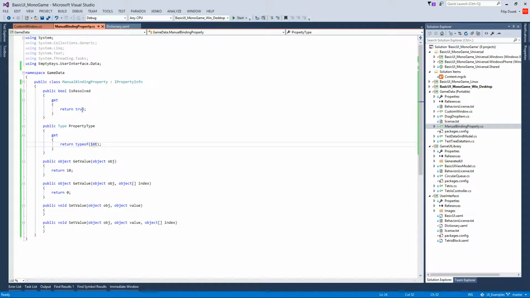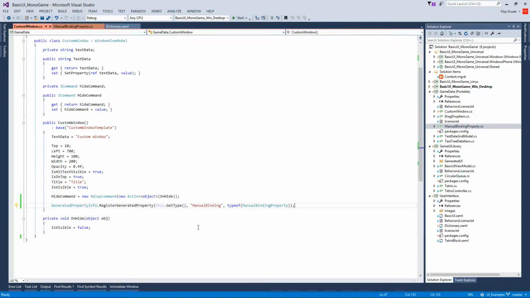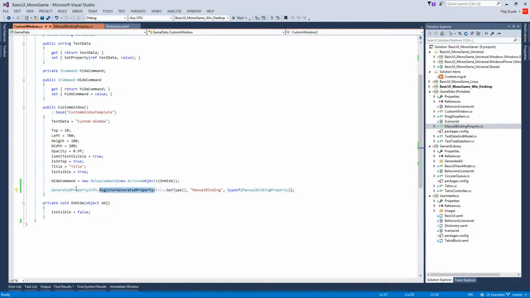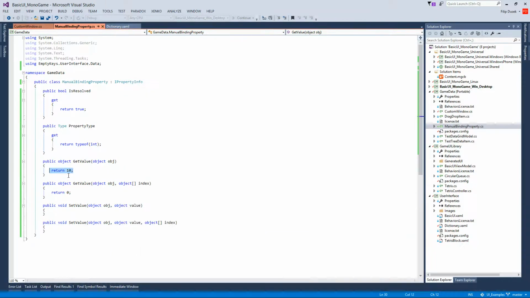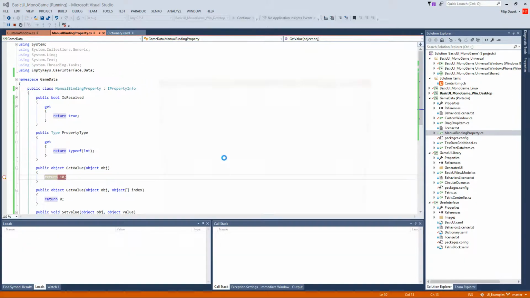You have to tell the type, if it's resolved, true, and there is a value 10 which I'm using in this example. The last thing you have to do is register this new class to the generated property info. You are telling that this custom window type has a new virtual property not existing at all, and it should use this manual binding property class. Now if I start it, you see number 10. I can put a breakpoint here so you can see it goes here.